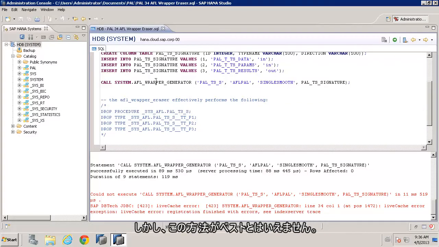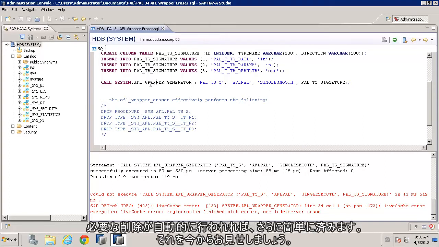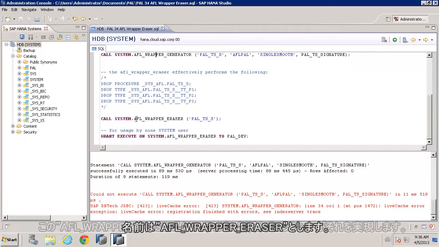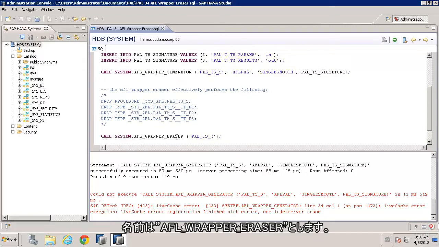However, that's maybe not the ideal solution. It would be nice if there was one easy way for that to be done automatically for us. And yes, there is, and I'm going to show you how. Now, there's an AFL_wrapper eraser procedure available. So we can just call it like this, very simply, AFL wrapper eraser.